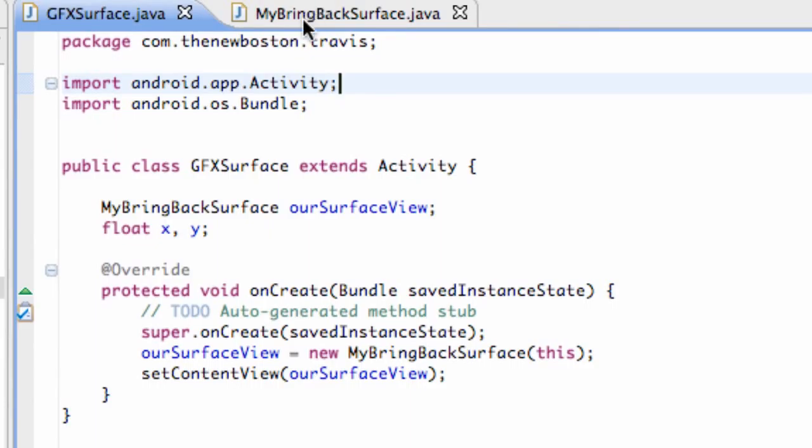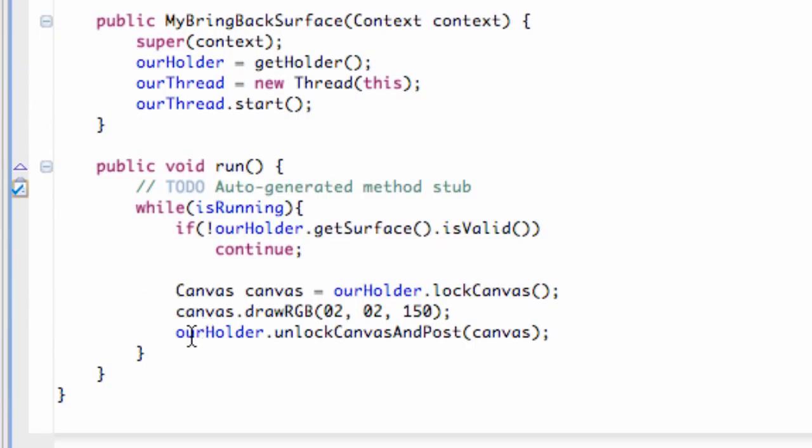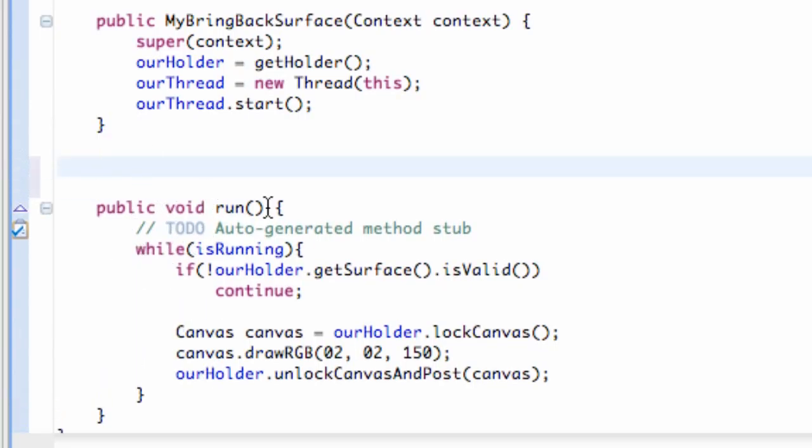So what I want you guys to do is open up the My Bring Back surface here, and we're going to set up some different methods that our thread can use. Let's just get going here. We have a run method, which is going to be called when we start a thread. But let's say we also want to have a pause, because we don't want a thread running all the time. So we're going to have a way for it to pause, and also a way for it to resume. We're just going to create those two methods real quickly.